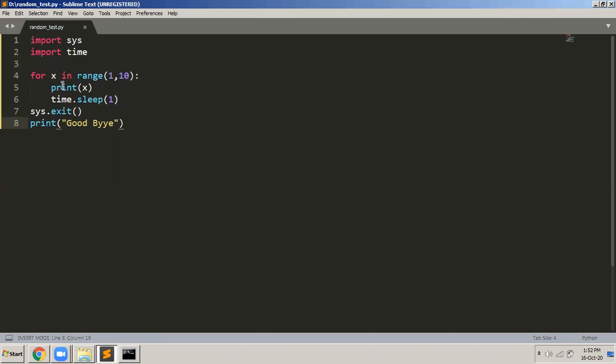It will go inside the for loop. It will start from 1 till 10. It will display the value of x. First time it will be 1, then 2, then 3, and in between it will cause a delay of 1 second. Then after finishing the for loop, it will immediately execute sys.exit. I told you that sys.exit will immediately stop the program. If there are any statements after this statement, they will not get executed, because this function sys.exit will stop the program.